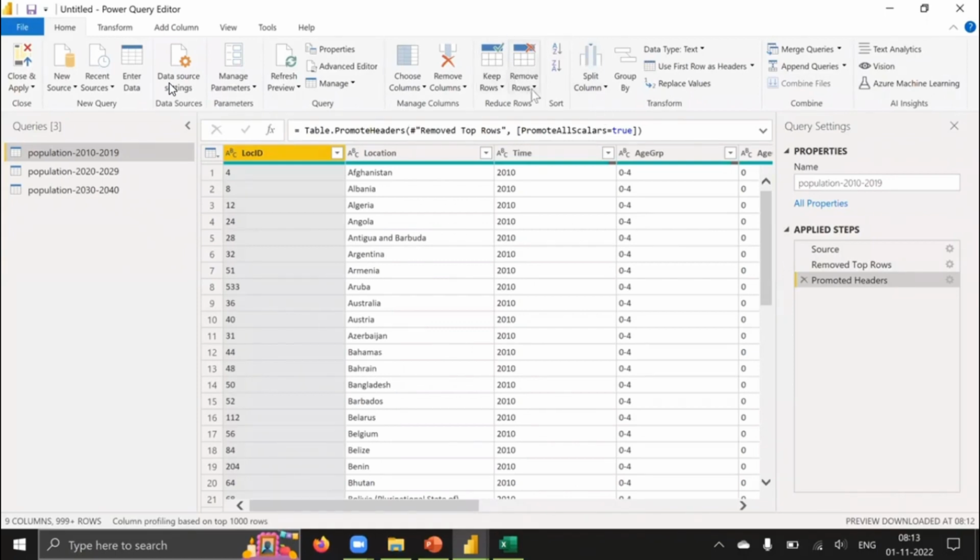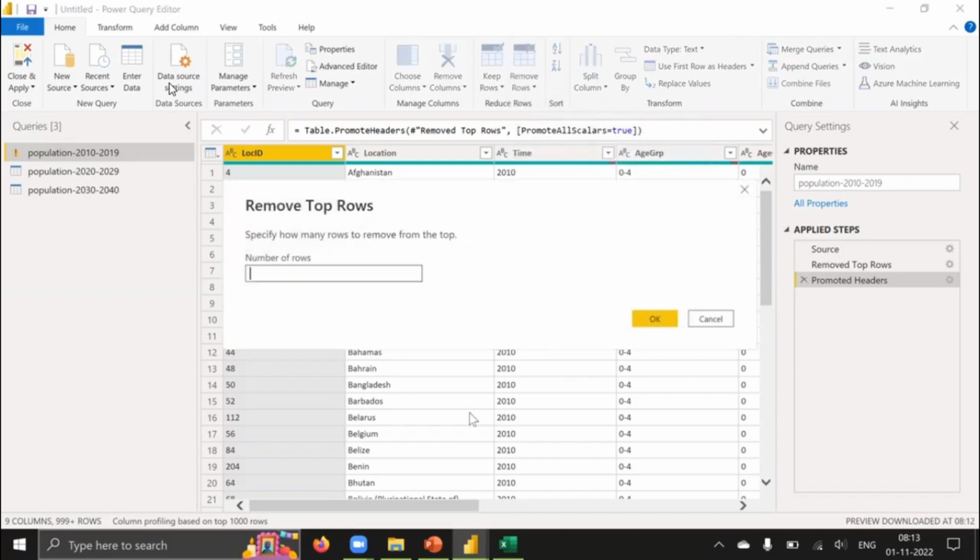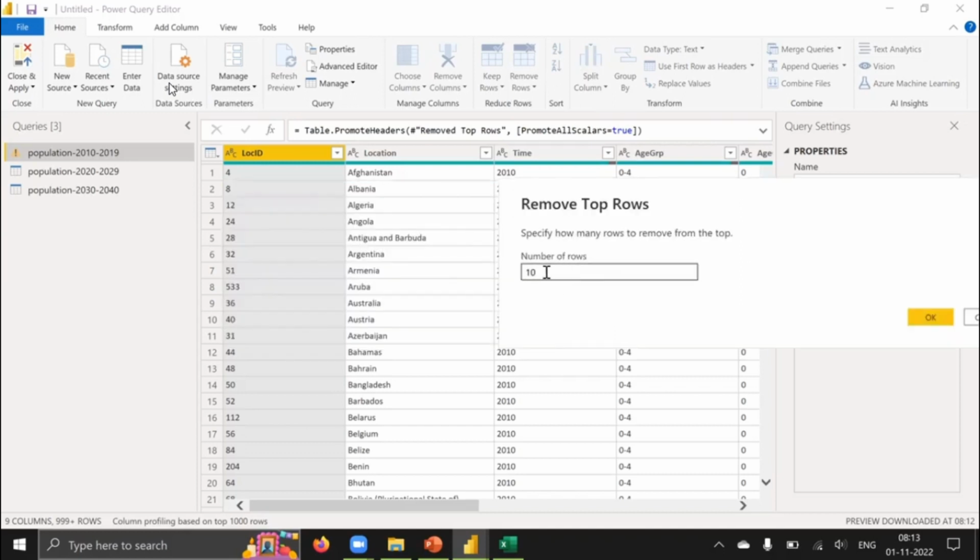Now there are also the options remove top rows, remove bottom rows, and remove alternate rows. We have already looked at remove top rows. Because we wanted to remove the first row, we just specified the number of rows as 1. Now let's say you want to remove the top 10 rows. You specify the number of rows as 10. Afghanistan till Austria is 1 to 10 here, right? So when we click on OK, the first row of data will be Azerbaijan.